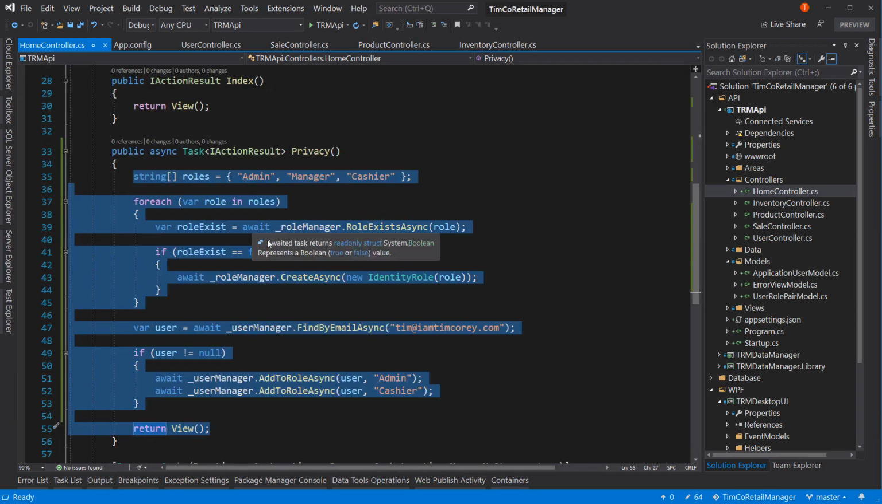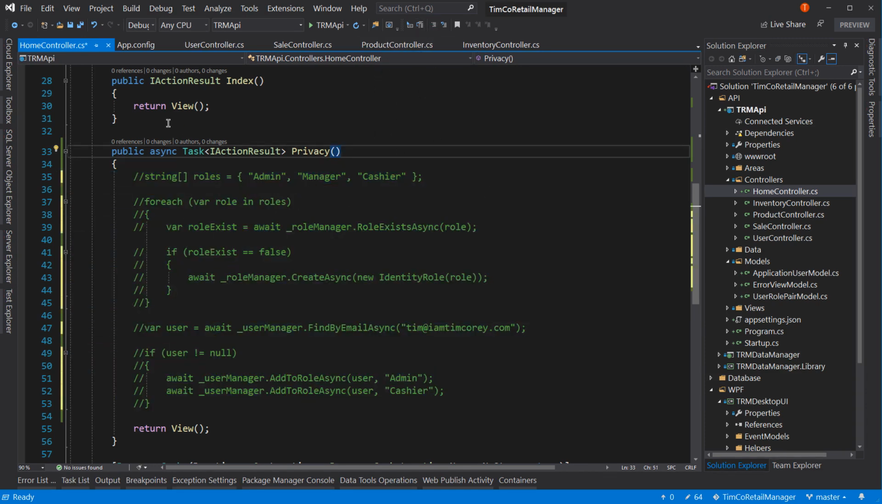There's still only the 3. So we haven't duplicated anything with this code. With that being said, I am going to comment it all out. I don't really want that running whenever you go to the privacy page. But it's there for you if you want to take this and put it into your own method to run whenever you first start up your application.